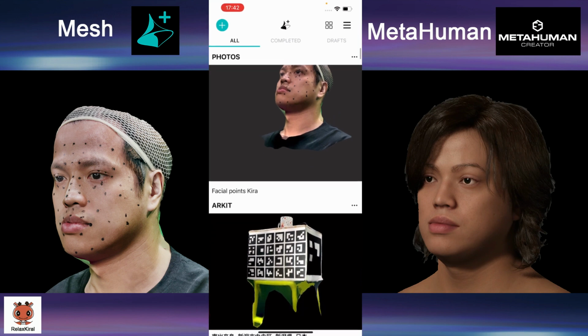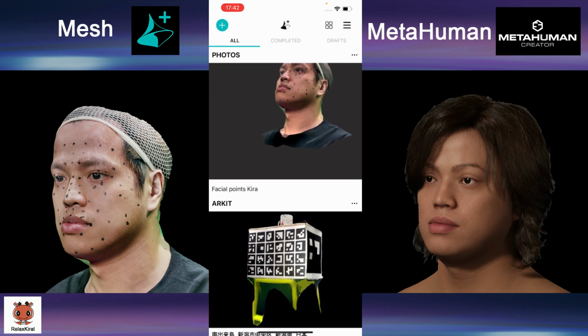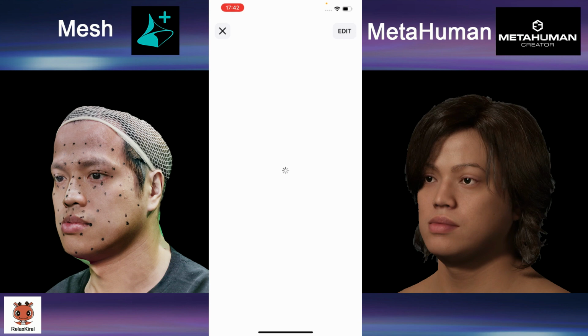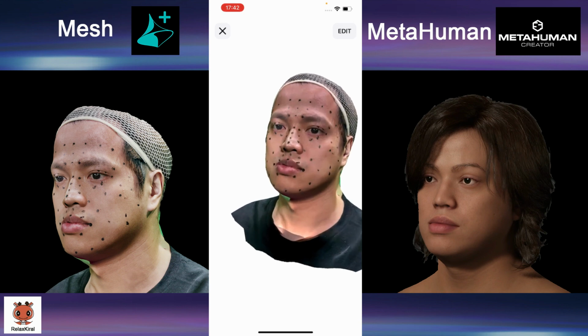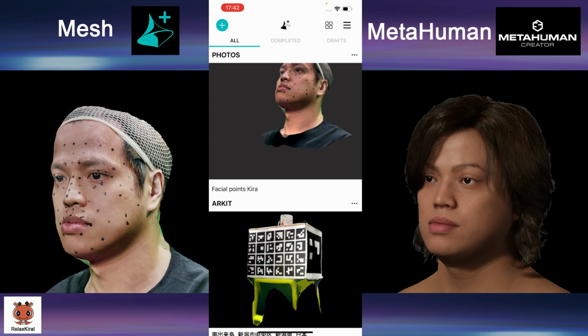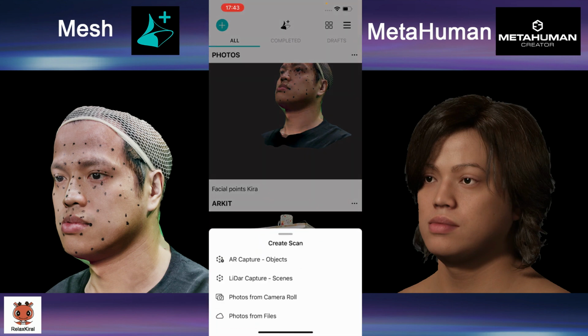You can see one of the meshes I already scanned, and here's the mesh. What I did is I took some pictures. There are two methods of doing a scan: one is the AR method, and the other is the photos method. For today, I'm going to teach you the best one for the face, which is the photos method. Press plus on the top left corner, and you will see a couple of options. You can choose photos from camera roll.